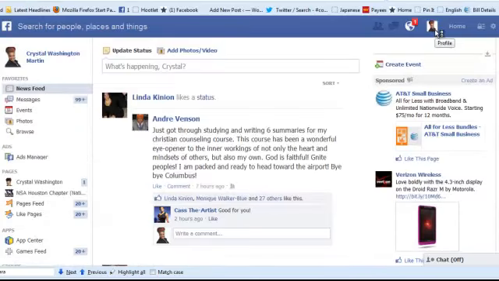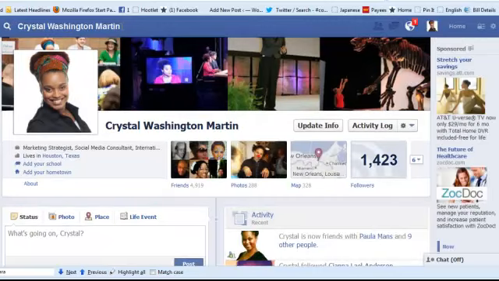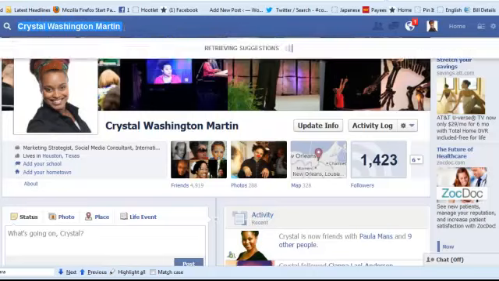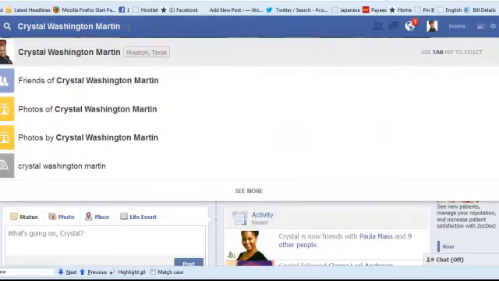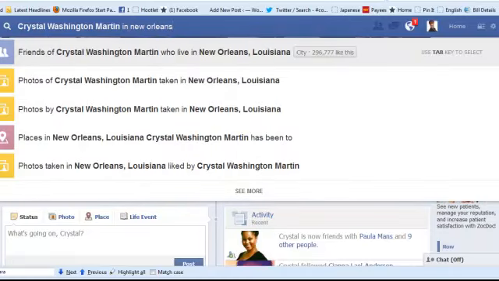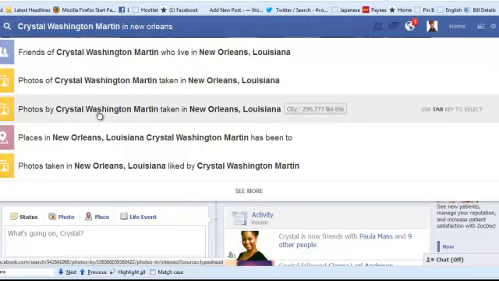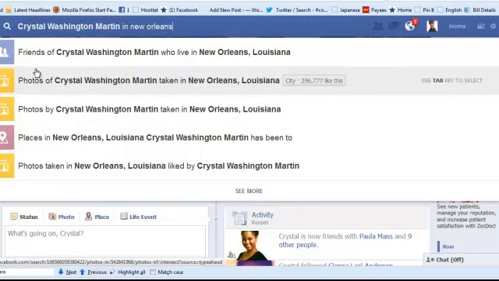Also, you can search your own profile as well. So if you click on your little picture, you'll notice it says Crystal Washington Martin up here versus search for people, places, and things. And so I could put Crystal Washington Martin in New Orleans. So I can see, and it's actually making suggestions, friends of me who live in New Orleans, photos of me taken in New Orleans, photos that I've taken in New Orleans. So now I can even easily go back to my own content and find where things are, which is cool for reference purposes, because sometimes you refer back to a conversation or something you've posted a year ago, and it's kind of hard to find, so this makes it a little bit easier.